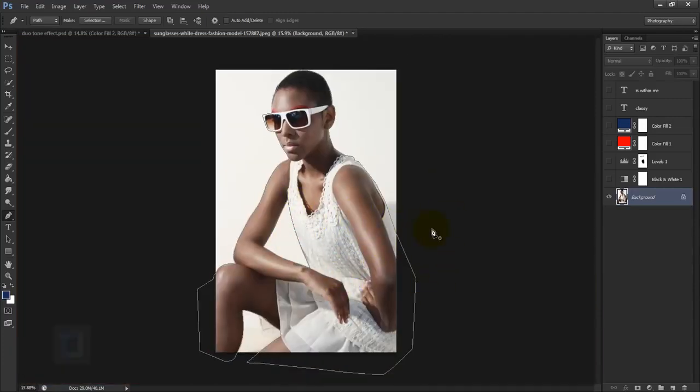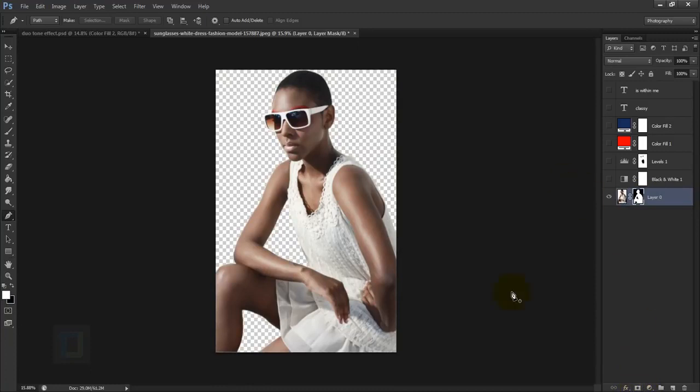Once your work path is ready, press Ctrl Enter to turn it into a selection. After that, make sure you have the model layer active. Then click on this little layer mask icon, so we don't have any background, and I'm going to add a new one.